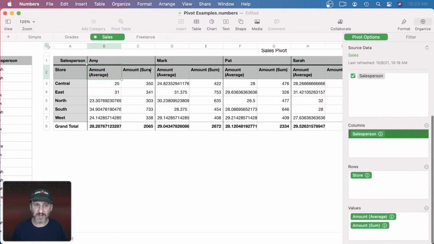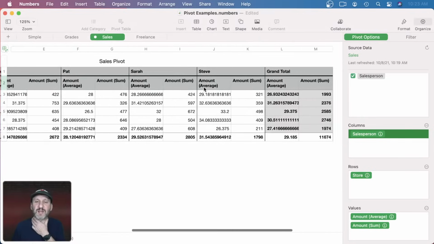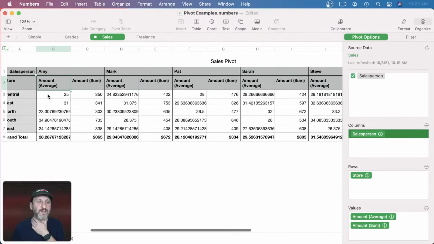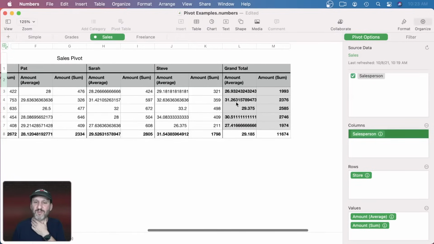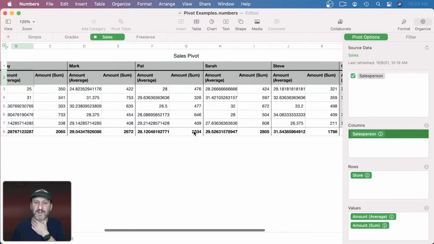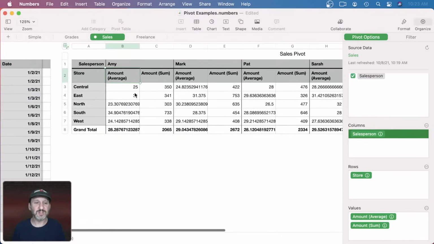There's a way to get rid of these amount average, amount sum. No, I guess not, because I'm actually grouping these together. So I'm thinking of something else. So here I've got amount average and amount sum for each thing, and I've got it over here on the right. So now I can look at things like averages and sums.